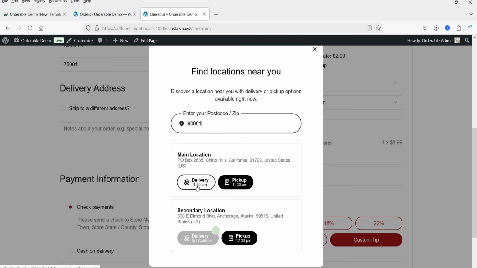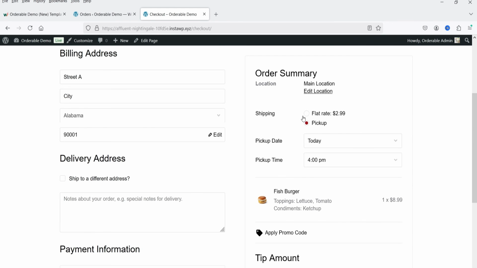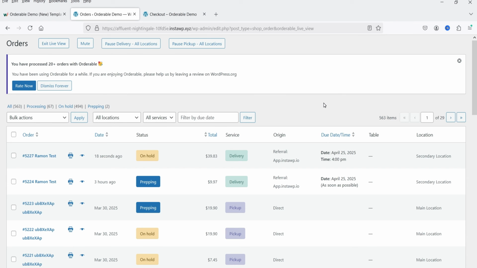Let's say I want this one, so I can select this one, or I can pick up. So if I click pick up, that will show here. So this demo website has two different stores. Okay, so this is the order.